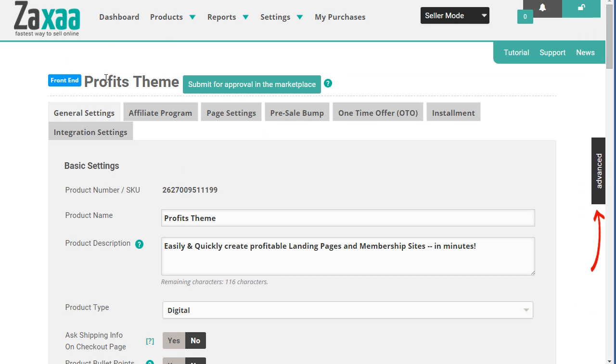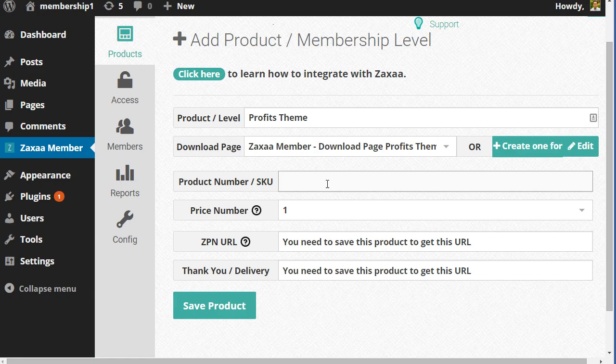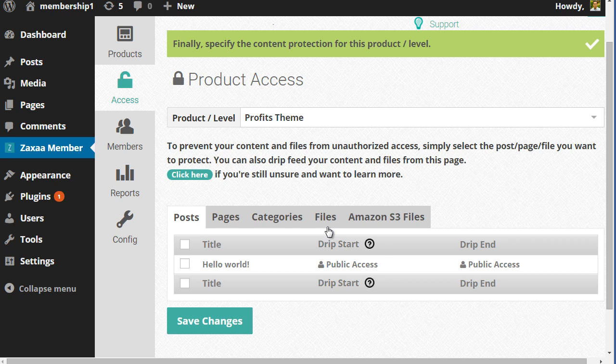So if you take a look at this product, it's going to say product number/SKU. So all I need to do is copy and paste this here. And then of course we got price number, and then we got ZPN URL and thank you page delivery URL. So get ZPN and thank you page delivery. You need these two items, and you'll need to enter that into the product over in Zaxa. All right, so I'm going to click on Save Product, and there we go.